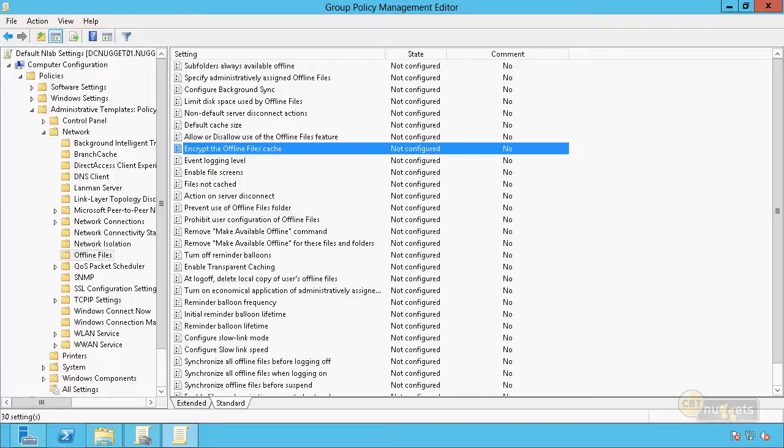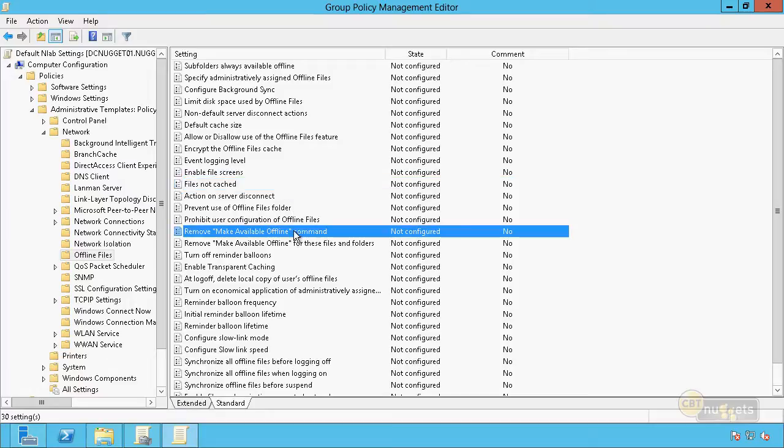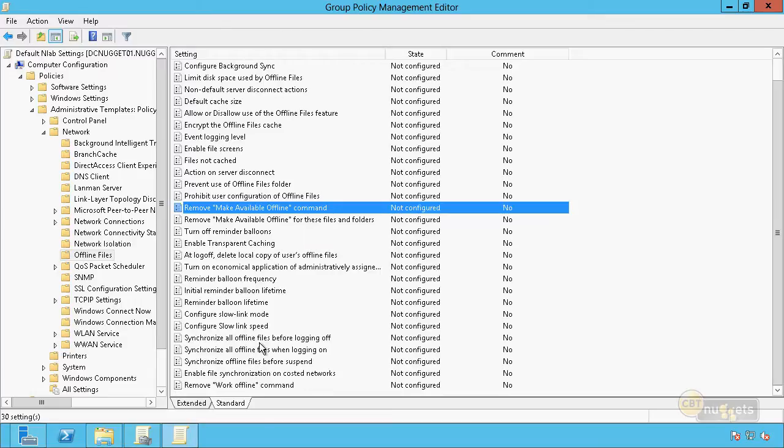You can also make specific files never available offline, maybe something that's more confidential. Maybe there are other files in the shared folder that you want to make available offline, but there are some things that you don't. You can specify those items here. You can remove the make available offline command if you want to, and then you can also change when things synchronize. You can see some of the synchronization settings closer down here to the bottom.